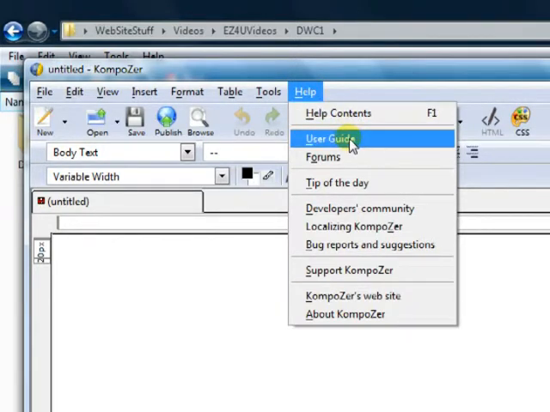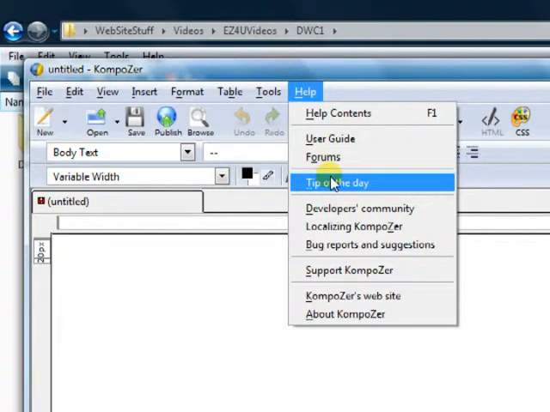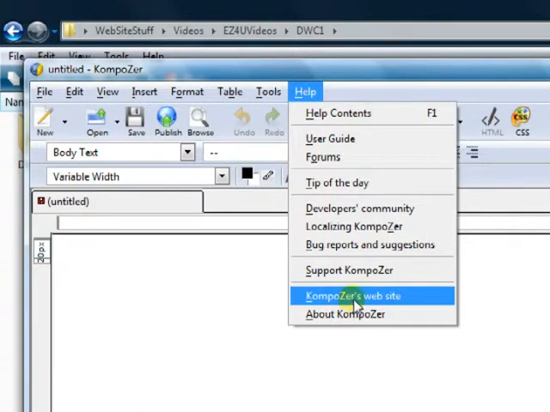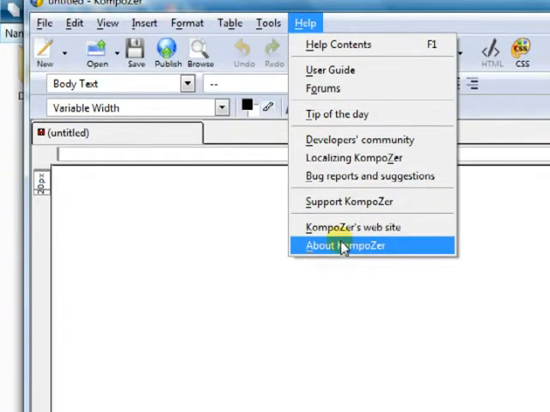If you need help, there's a good help contents. A user guide contributed by Charles Cook has a very helpful and very useful NVU, which was the predecessor to Kompozer, and a Kompozer guide. It's got a lot of useful tips in there if you want to hit his site. There's of course tip of the day, which we looked at before. Here's support, and here's Kompozer's website and about Kompozer. That'll tell you what version, etc.